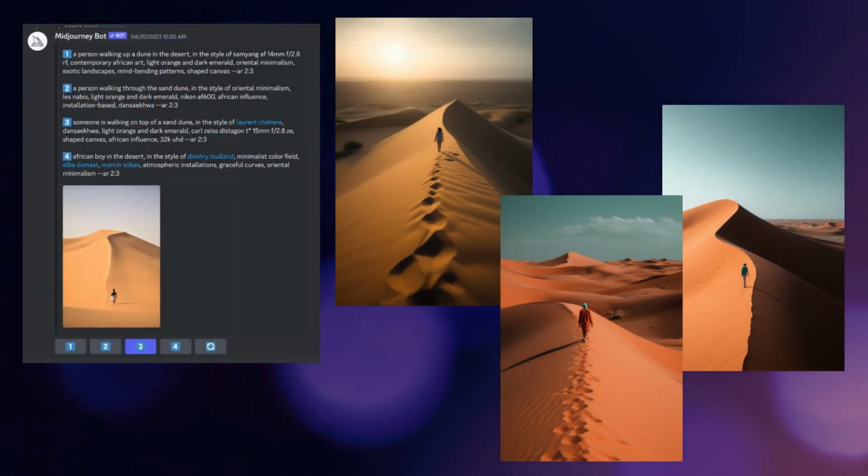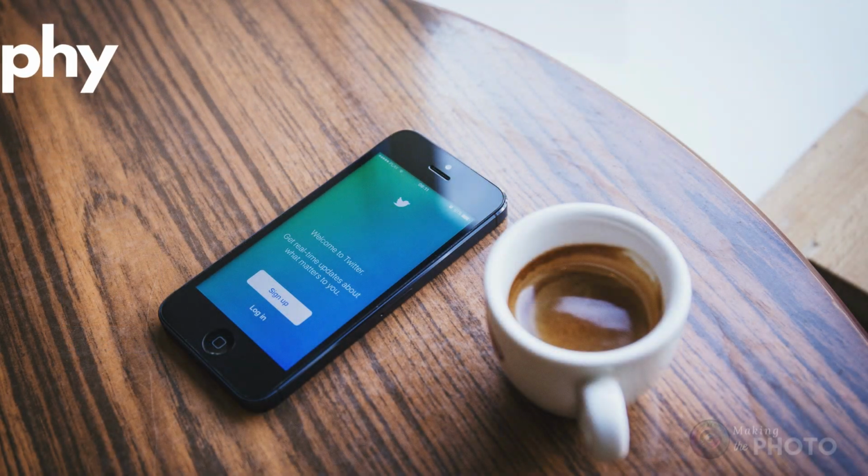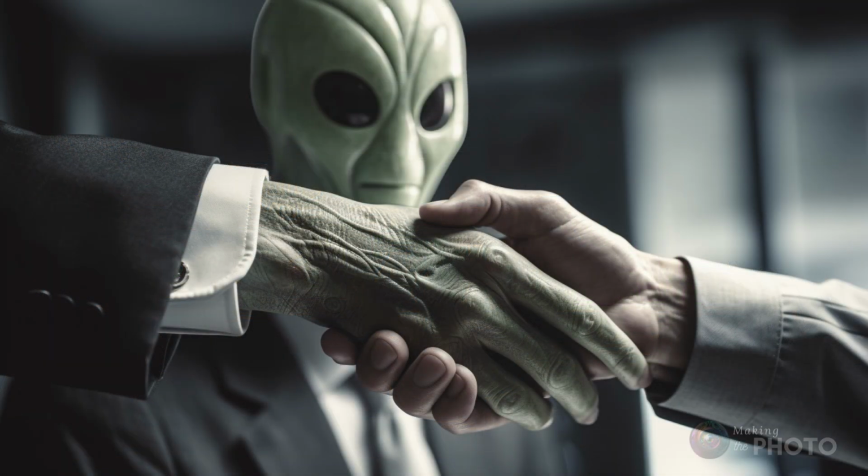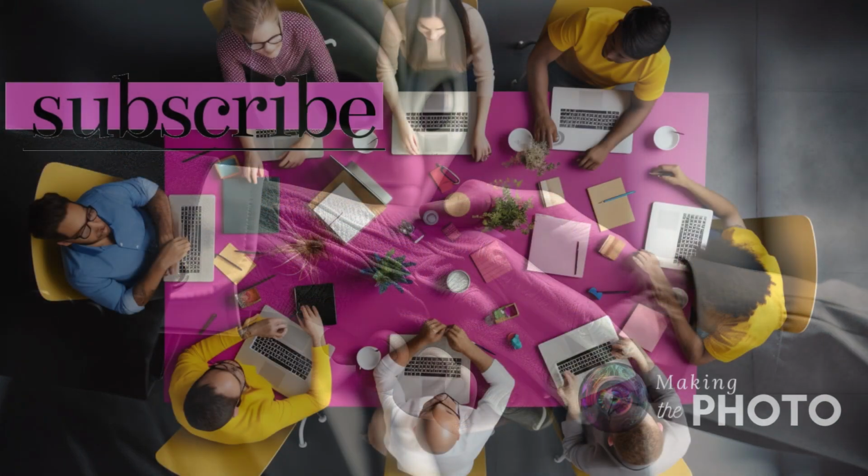Stock photography is on its way out. AI-generated images are taking the world by storm. It's a super exciting time to be a content creator, and I can't wait to see all the cool ways you guys use AI-generated visuals in your work.